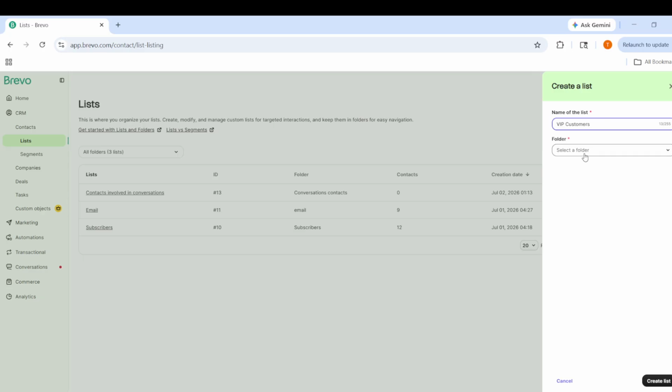Once you have entered the name, you will click Create List. This final action confirms the list and saves it in your Brevo account. After you click Create List, you should see your new list appear in the list management screen.